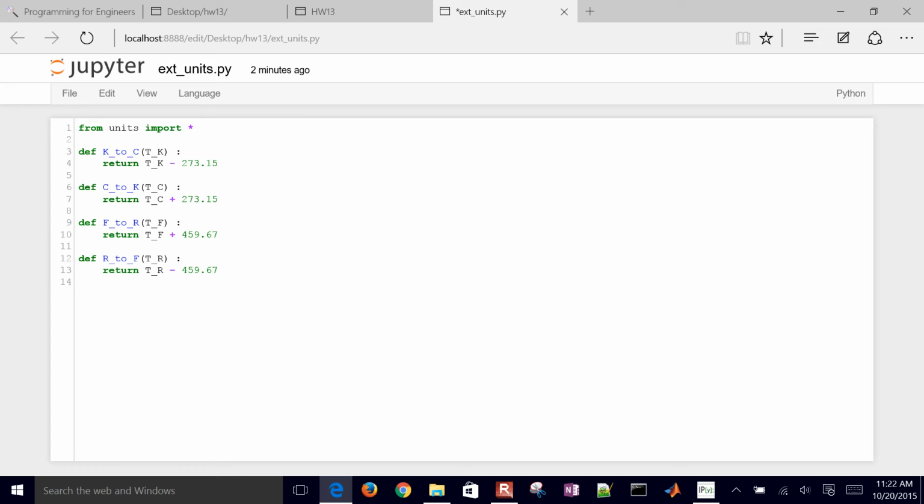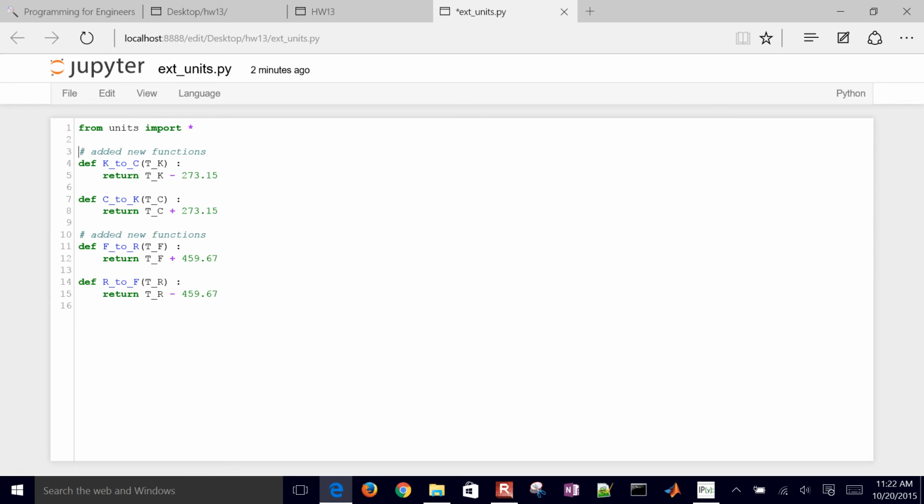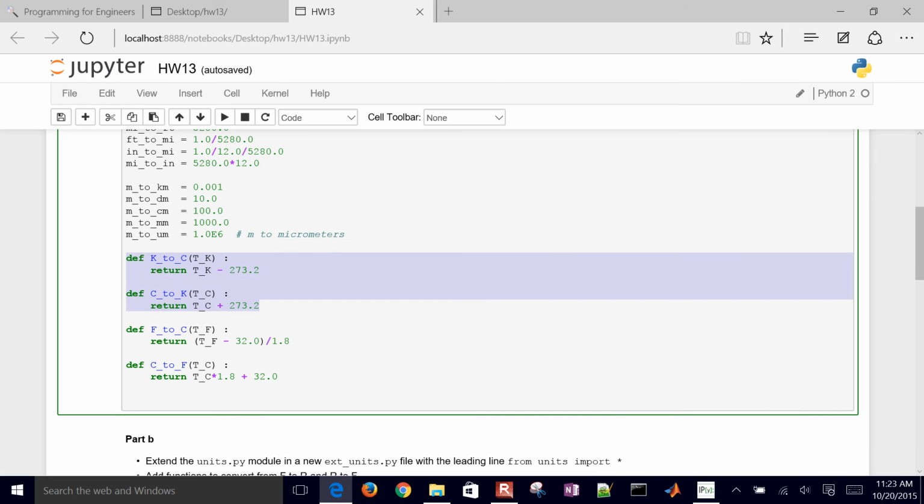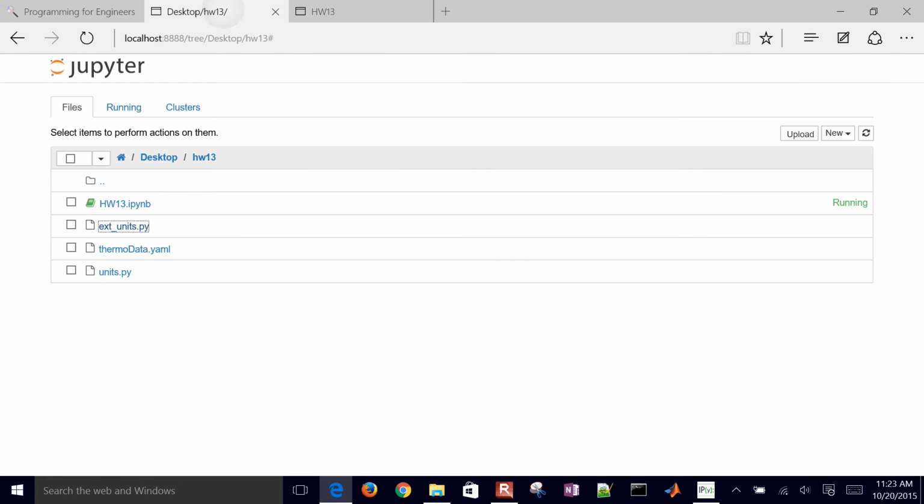So in here I've added new functions, and here this is an override of existing functions. I've done both of those by extending in this new ext units file. If I click File and then Save, it's going to save it. And if I come back here, I see this ext units.py that was saved.